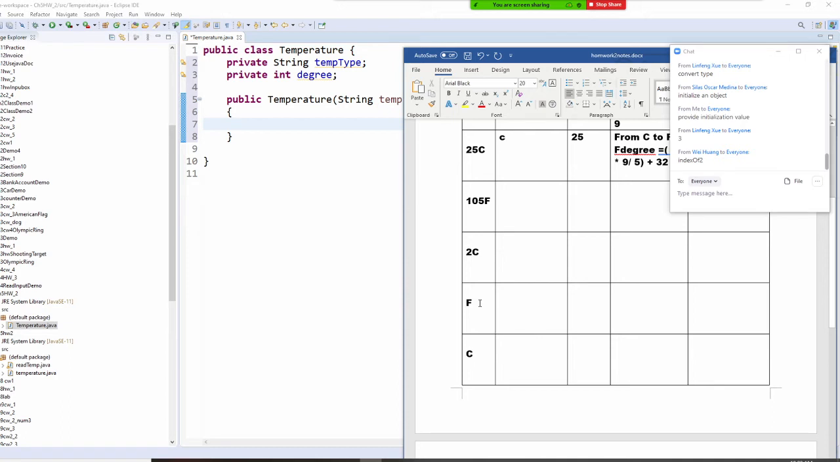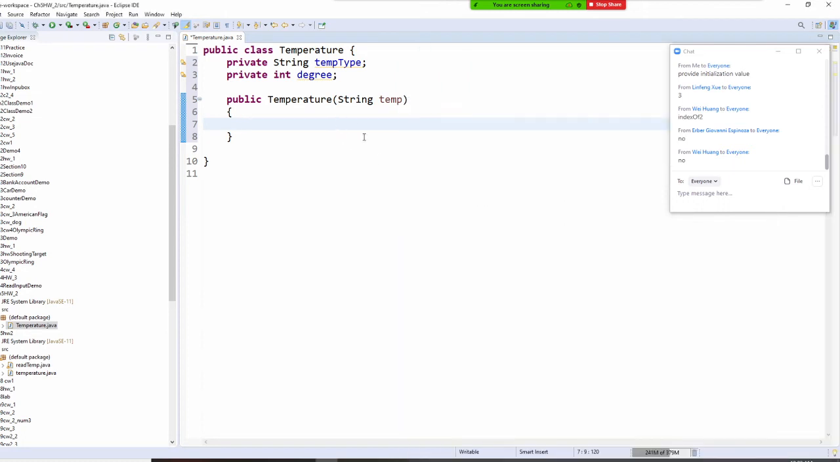Can my length be 1? Yes or no? No. Your length must be greater than or equal to 2. This is okay. This is okay. But this is no good.